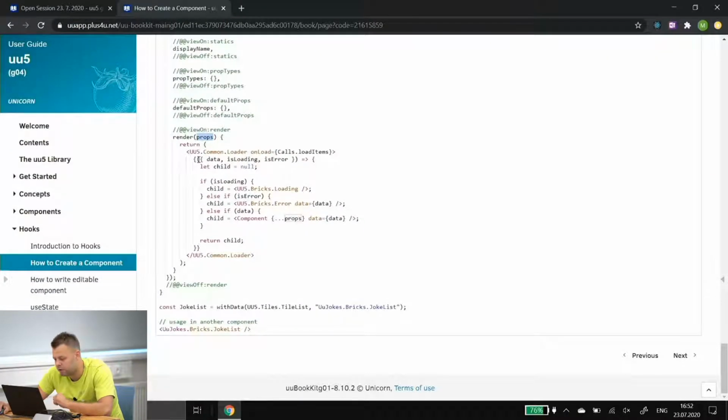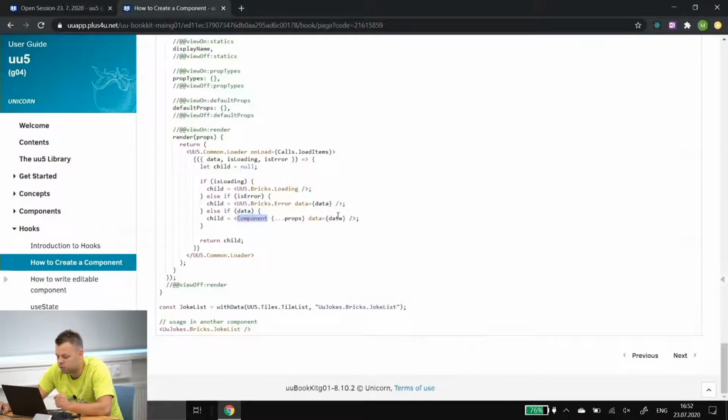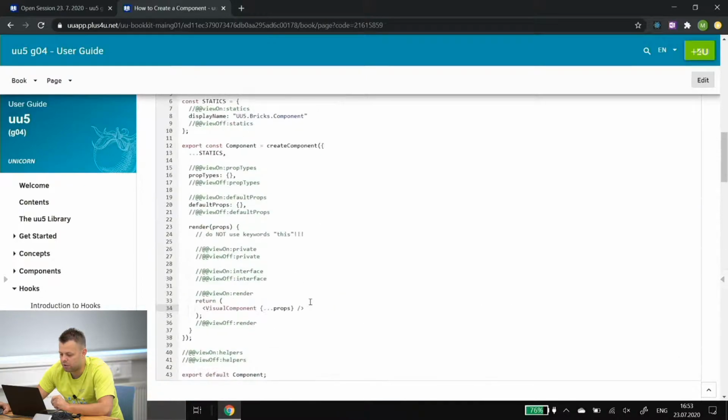And in the render you can use any component as you want for creating some logic or for showing other components if the component is in some state. And if everything is okay, you should return the component that is the parameter of this function and add some added value to the component. In this case it's data, because the loader loads data, so I set the data here. So these are the three types of component and how to create them.